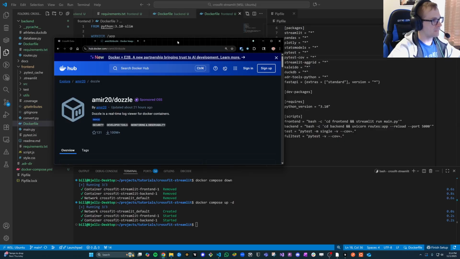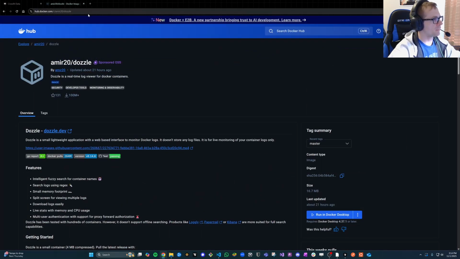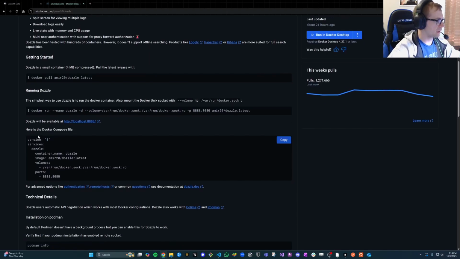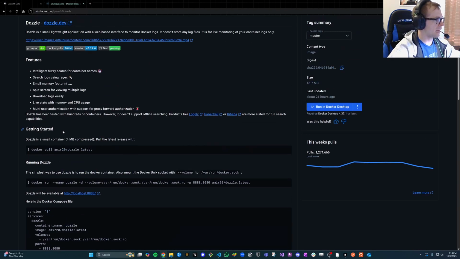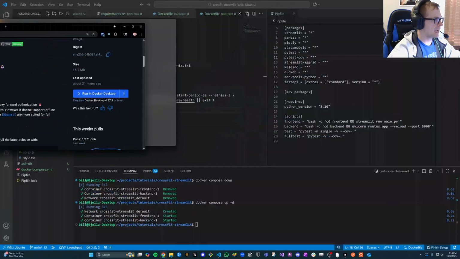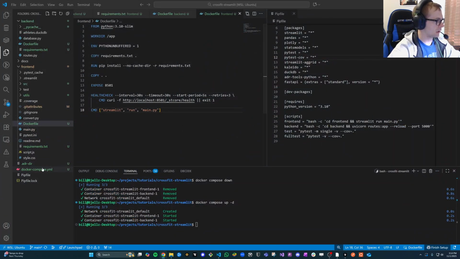And the easiest way, you can use Docker Desktop, but I don't personally use that. So the easiest way that I like to see the logs is by using something called Dozzle here. So I pulled up Docker Hub, and Dozzle is a package that I use very often, and it basically makes it so that you can see the logs. As you can see, if we scroll down to the Docker compose file here, it basically has code which we literally just copy and paste into our Docker compose files.